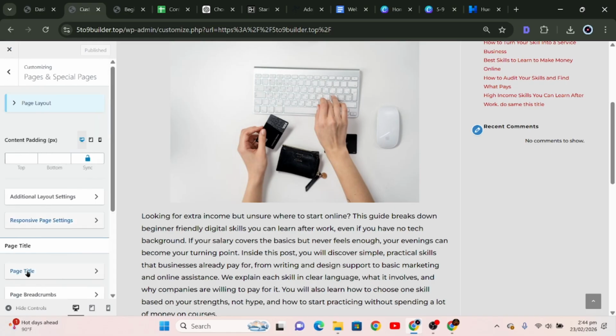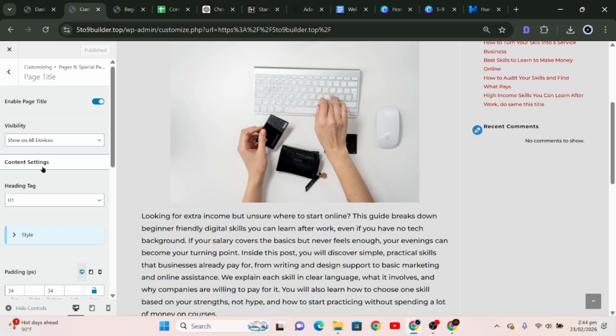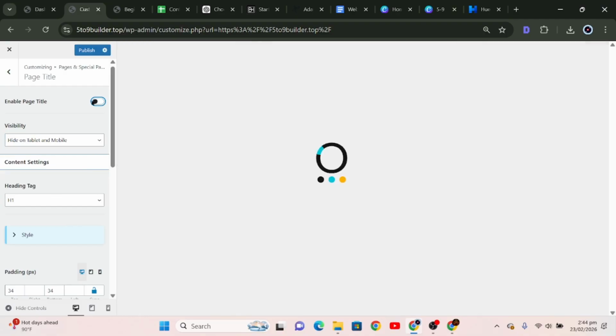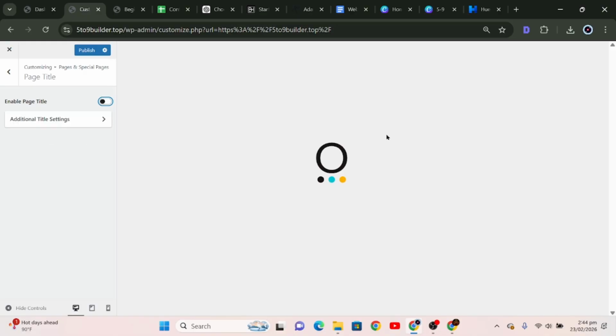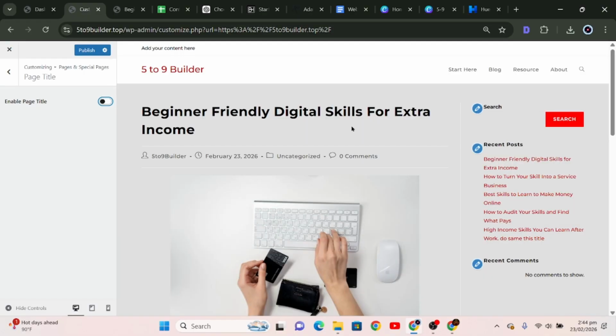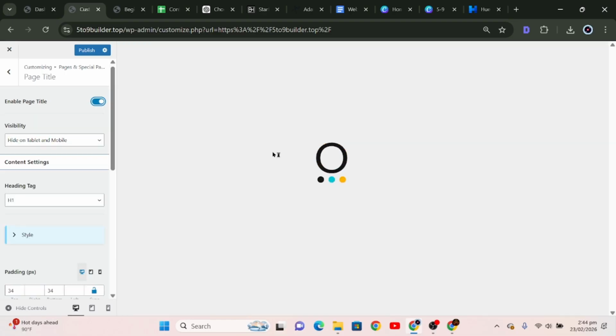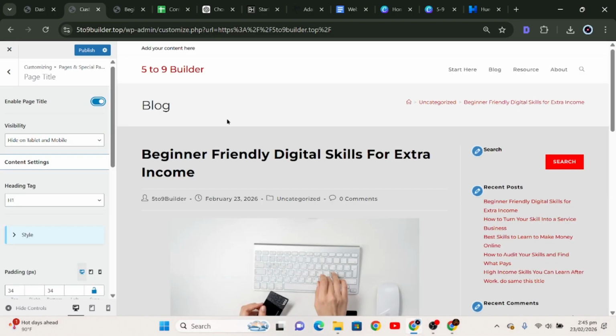Okay, page title. Okay, content settings. Okay, so visibility, page title. Okay, so we want to hide and then take this one off, so that when you go to blog, okay, you see when I started doing this, there was a blog here. This is what I don't want to show. Okay, so I don't want anything to show here, the blog kind of thing here. I don't want it, so I have to take it off.